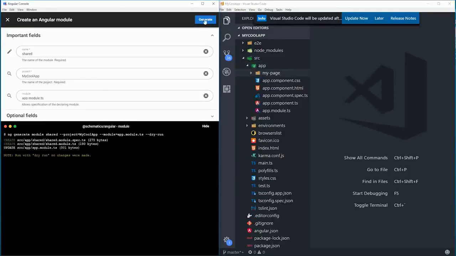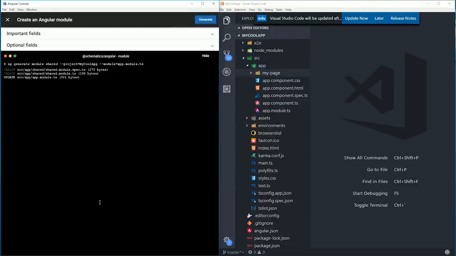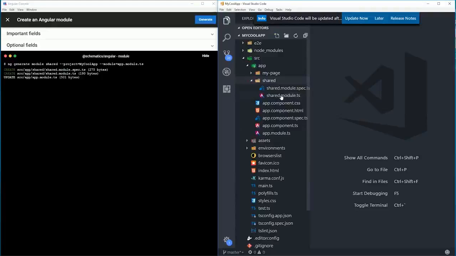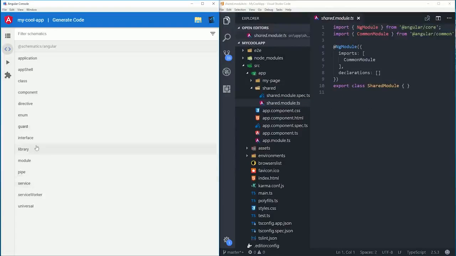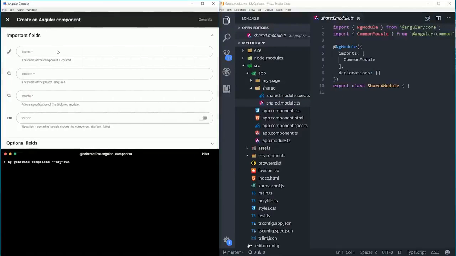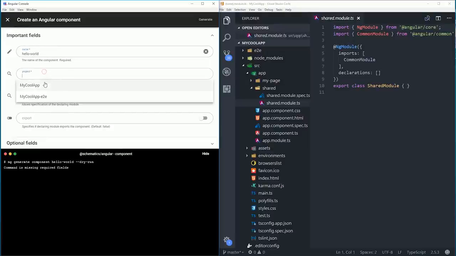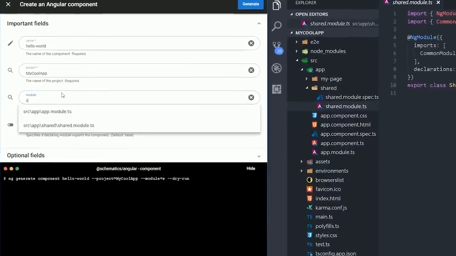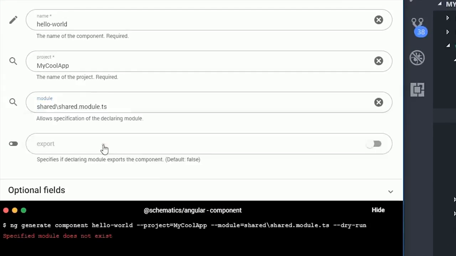When we click generate, it sets up the shared module as expected in our app directory. But right now it's empty, so let's go ahead and add some components to it. One of my favorite things about the console is that it will automatically detect this module, so now we can add components to it easily just by clicking that module in the UI. Typing out the path to a module from the command line is pretty tedious and error prone, so this UI just makes your life a lot easier in that regard.